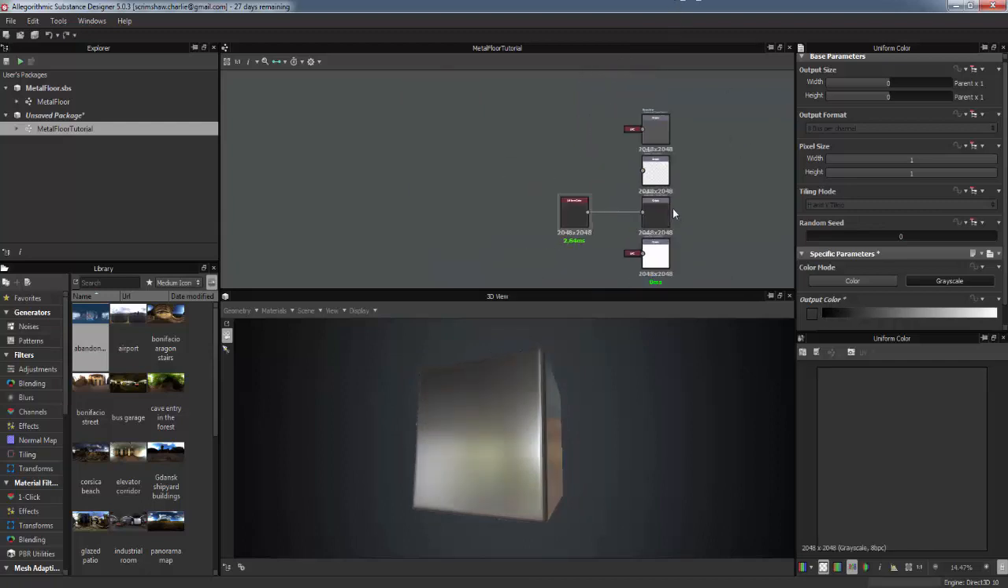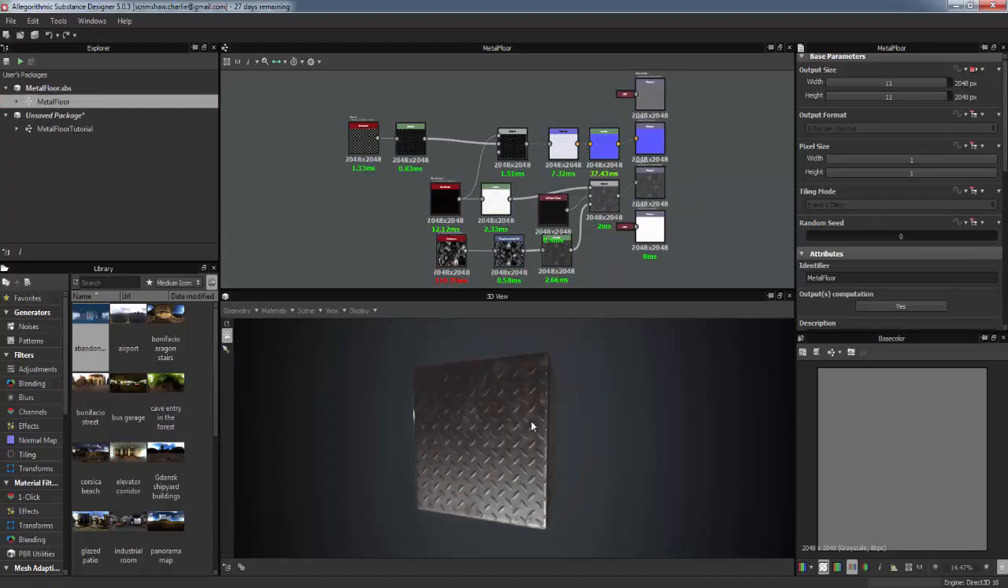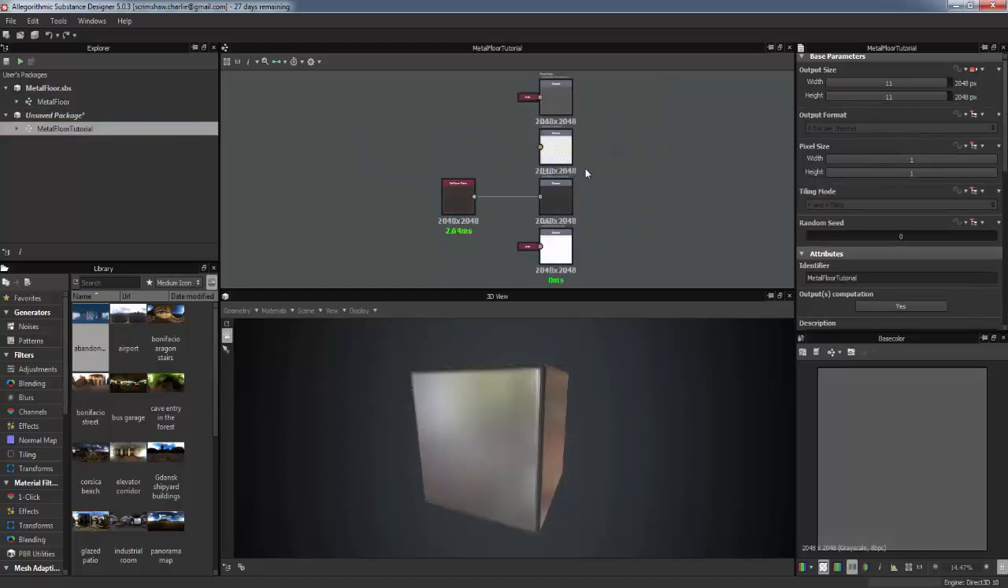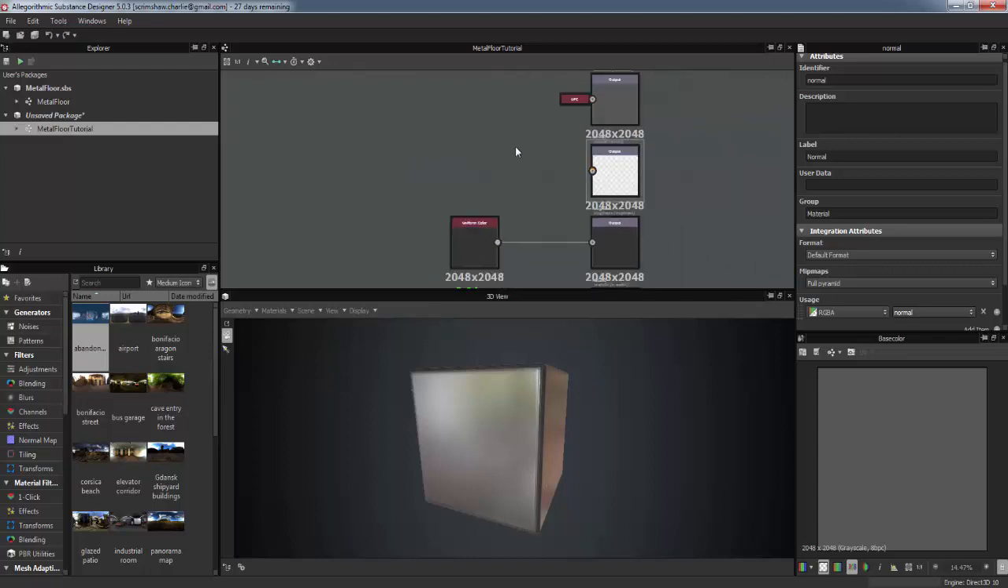Cool. Right. So where do we go from here? We have all of this space, and we should probably use it up. We have nothing in the normal currently. That's pretty much where we're going to get all this nice detail on the bumpiness of the diamond plate flooring. So let's go to the normal, and we can start off by finding a pattern that will relate best to the kind of pattern that we need.